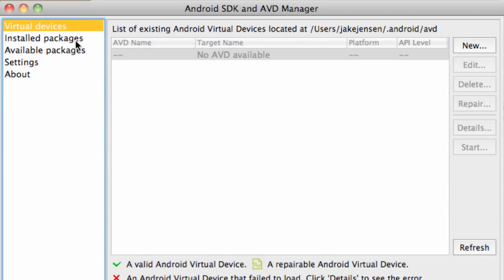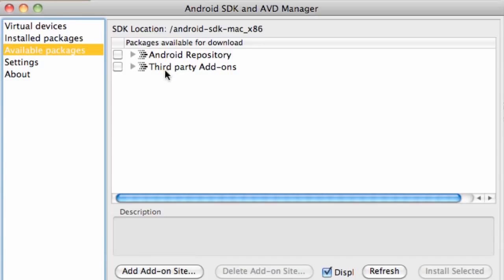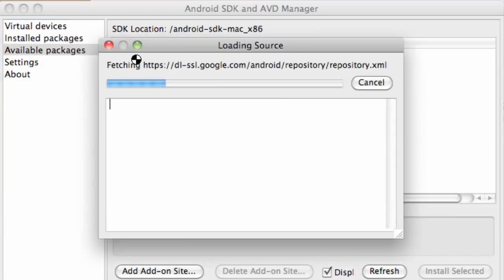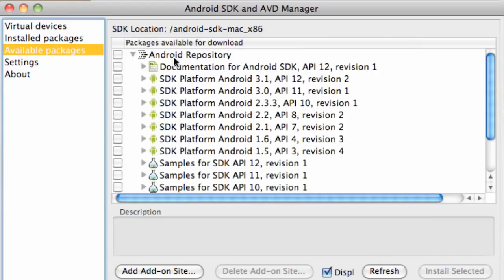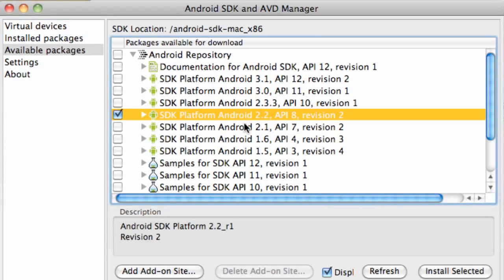What we're going to do now is set up the platforms that we want to develop for. So we're going to go into Available Packages, and here's our Android repository. We're going to click that triangle to open it up, because if we download all of them, it's going to take a long time. Even downloading one takes a while. So what we're going to do is download the Android 2.2 platform, which has an API level of 8.